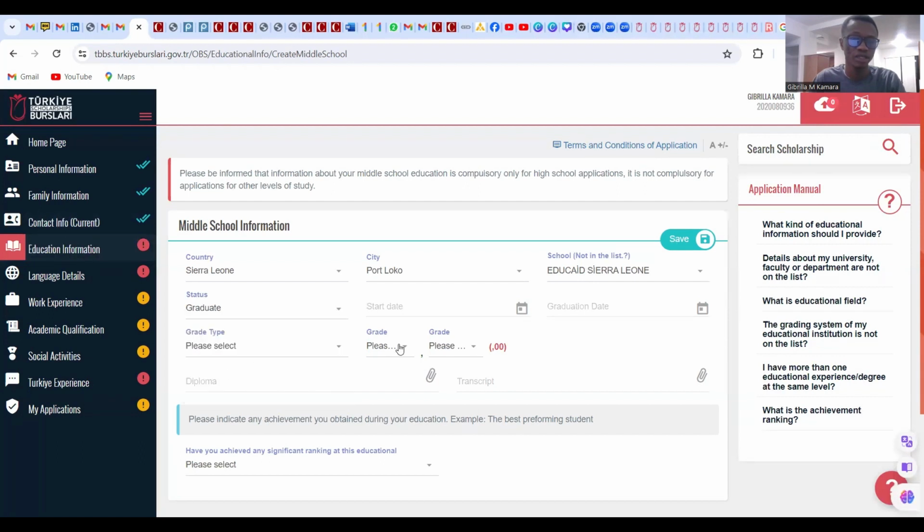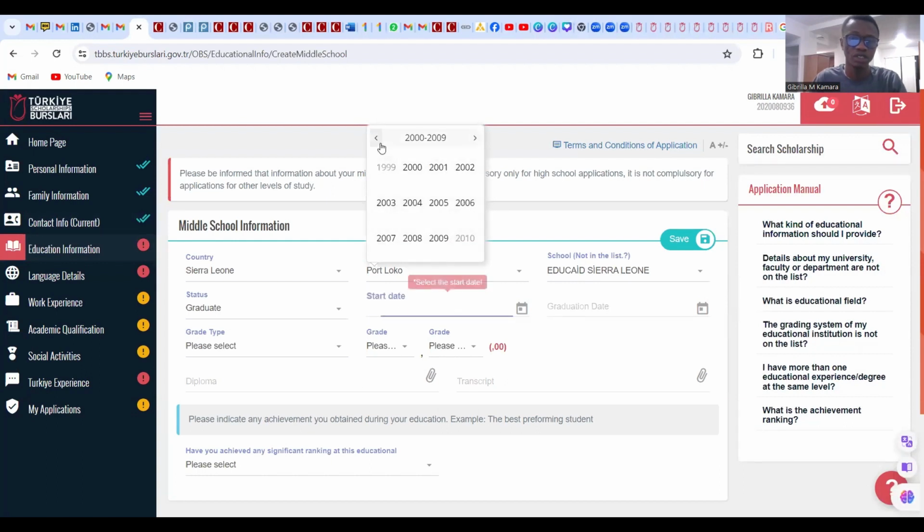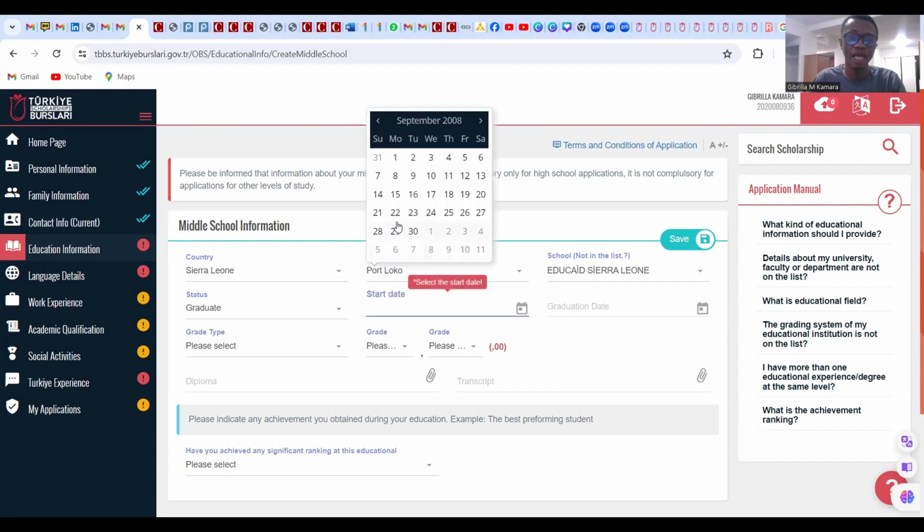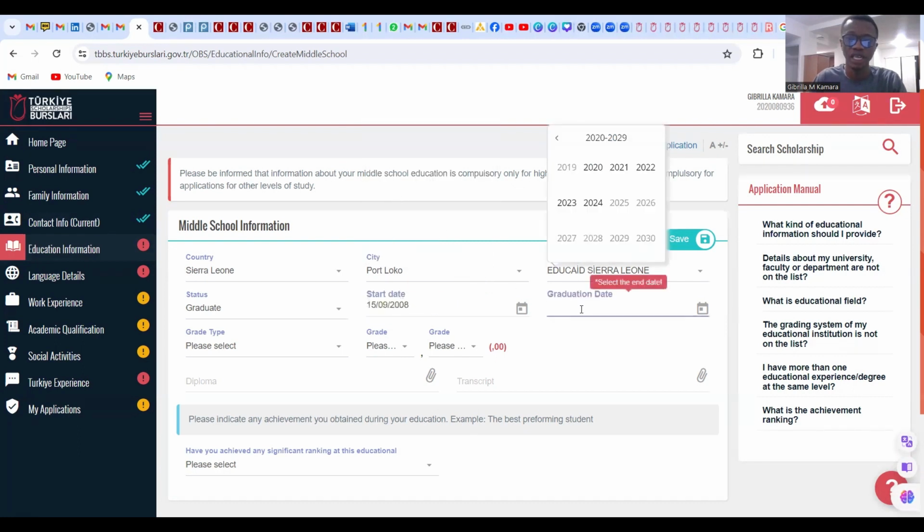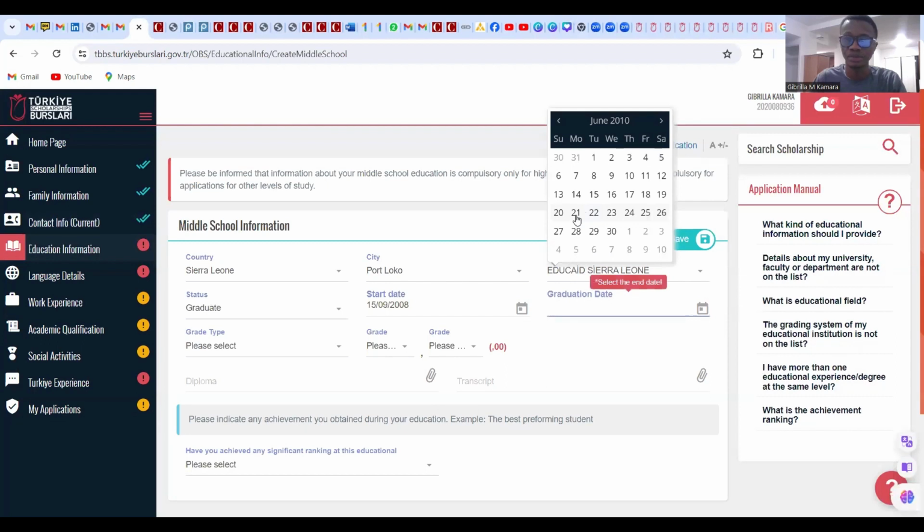Status: I have graduated from that school. Start date, when did I start? So I'll go back to 2008, and I have to select the month, that was September, and the day 15th. Okay, when did I graduate? I mean from this school, so 2010. Okay, and let me just say June. This one, just try to remember. If you don't, just put something approximate, okay, and I just completed that, let's say the 20th.